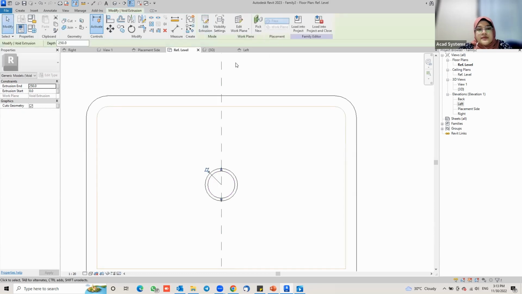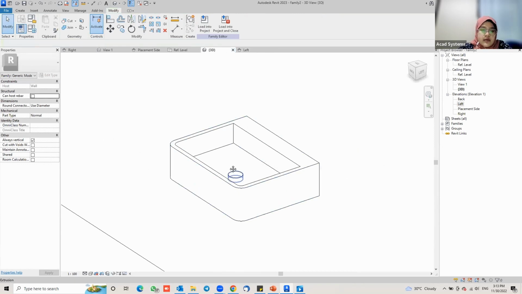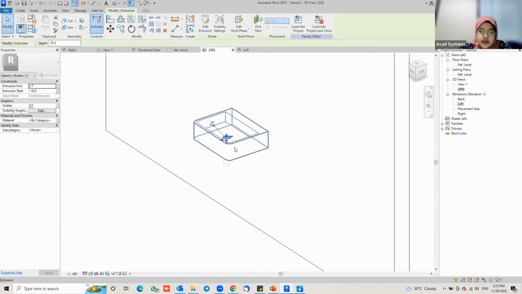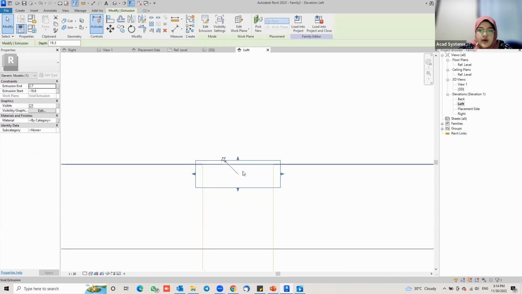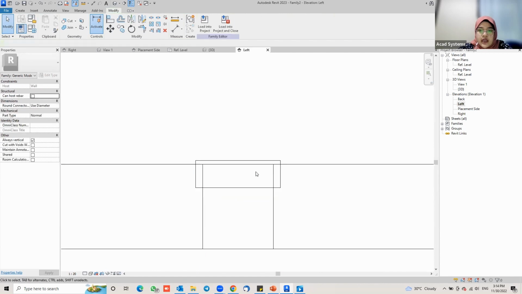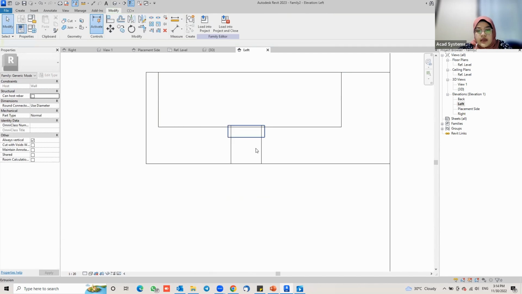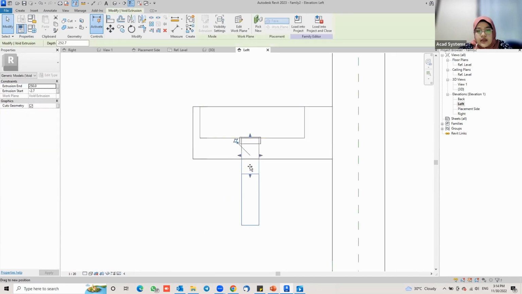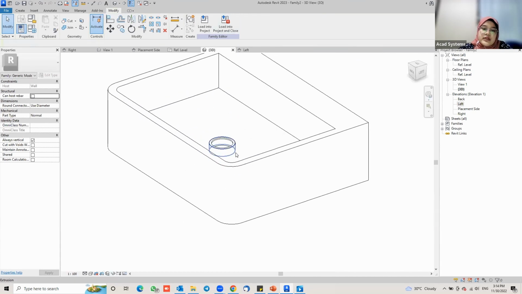Click on finish. So go to 3D view. Okay, I'm not seeing the extrusion yet. Oh, that is the extrusion. So go to left view. So for now, you cannot see the extrusion because it's below the hole just now, the extrusion hole. So you have to drop it up, click, and then this one, bring it up like that. So if you go to 3D view, you can see the hole right there.